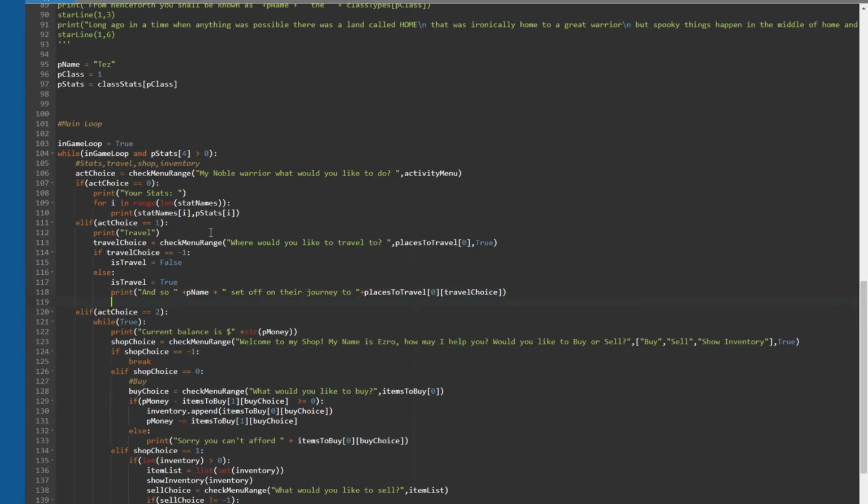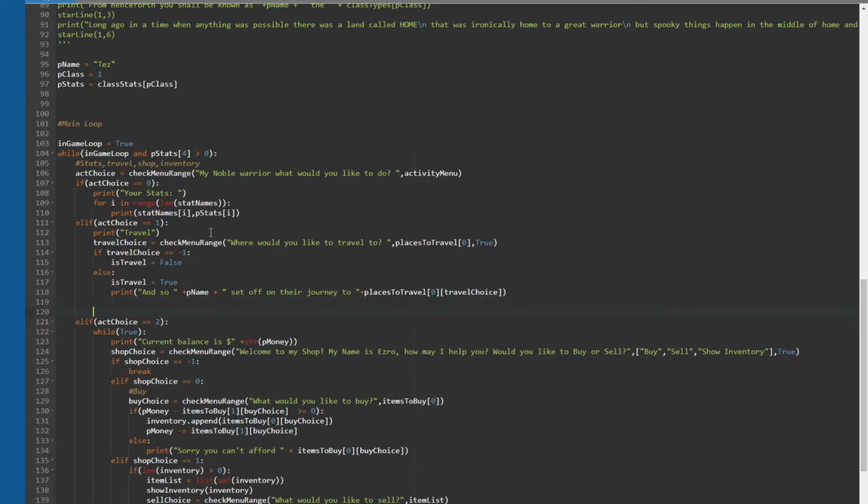So now we can test to see if this works, but this is all pretty basic so far. We know that most of this should work, so let's just continue on. We're going to give it a space, and we're going to define this as the travel loop.